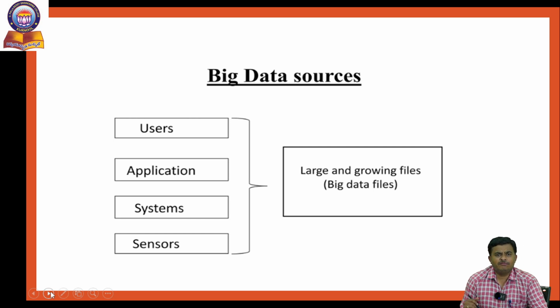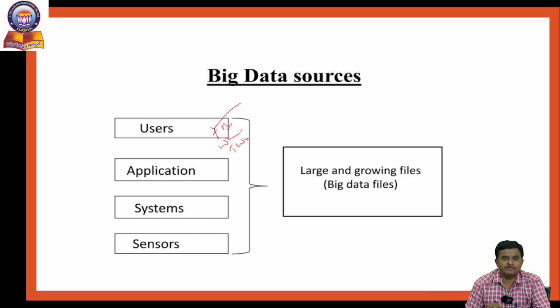Now, what are the sources of big data? See, users. An individual user who uses several software or applications generates big data, like using Facebook or WhatsApp or any other like Twitter, X. So, using these applications, the users keep generating data.